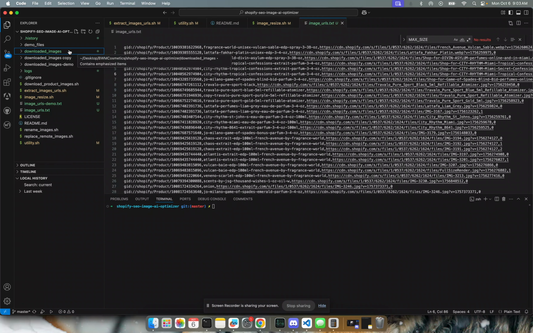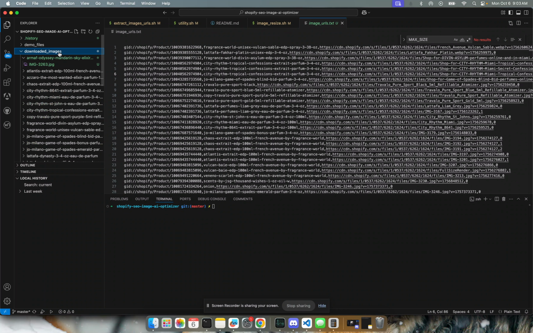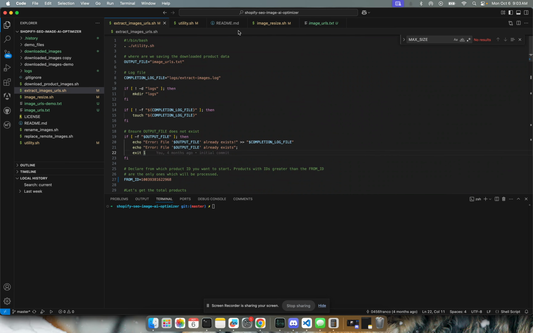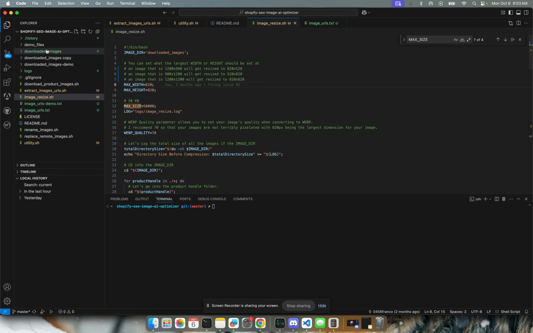We have a couple of things going on here. What I did was I made a copy first. You should make a copy for a backup of the folder that you just downloaded, the downloaded images folder, so that if anything happens during this image resize script, you can start all over again by making another copy. So let's go ahead and see what's in here.